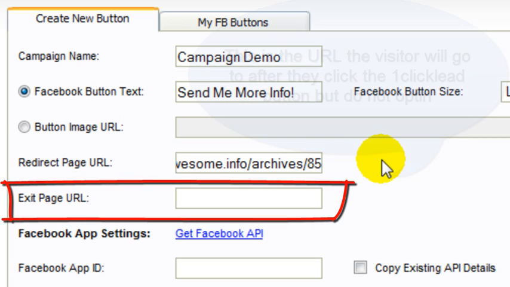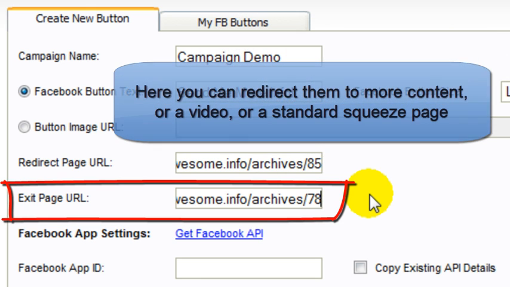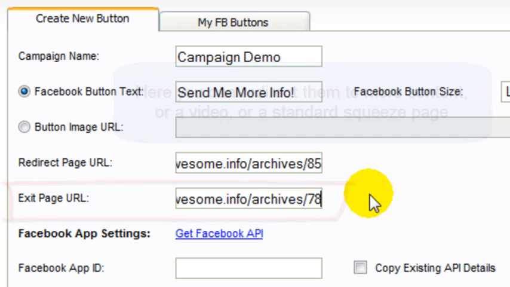The exit page URL is the URL the visitor will go to after they click on the 1ClickLead button but decide not to opt in. Here I'm going to use a simple blog post with a regular opt-in form. Again, you can use whatever you want here. You will see how all this works in just a minute.